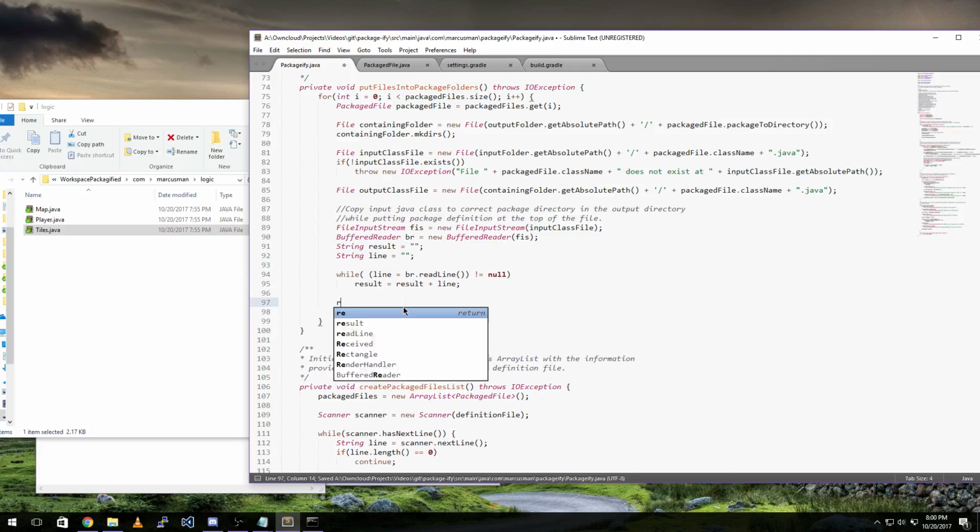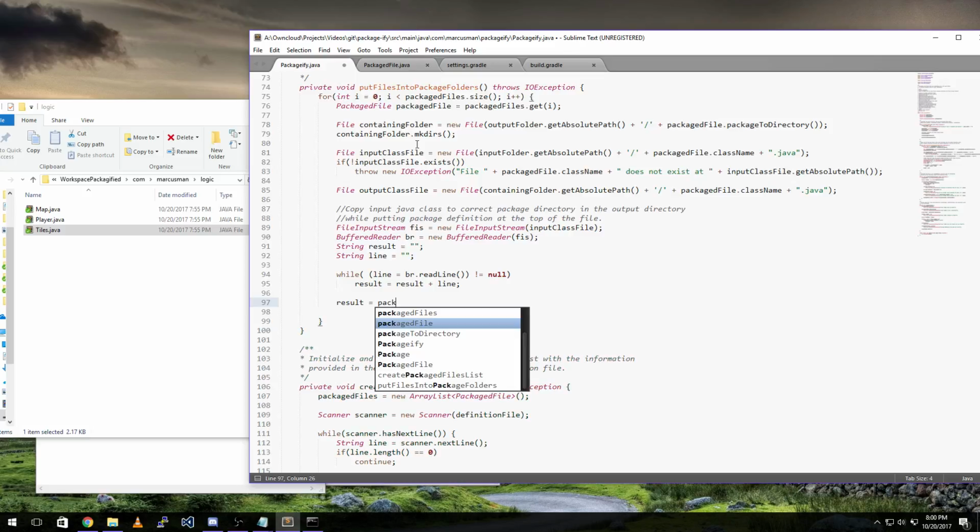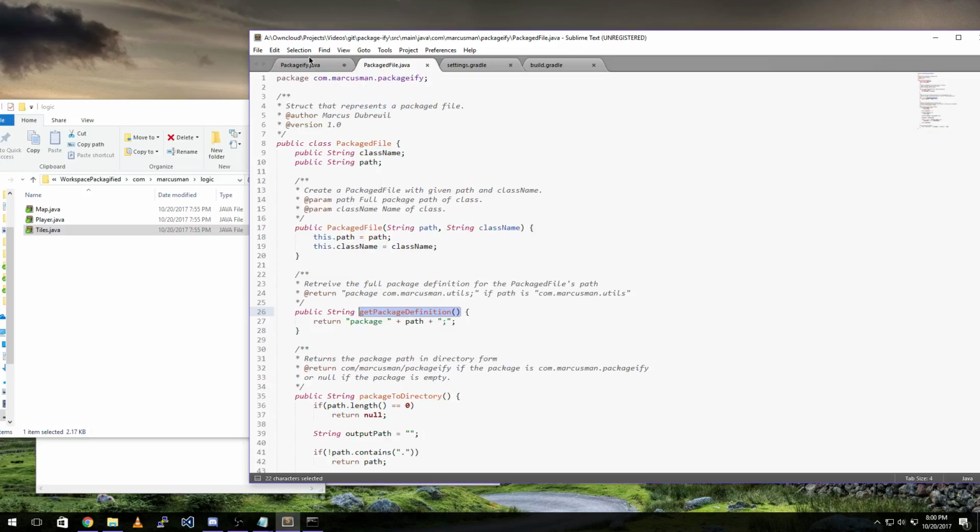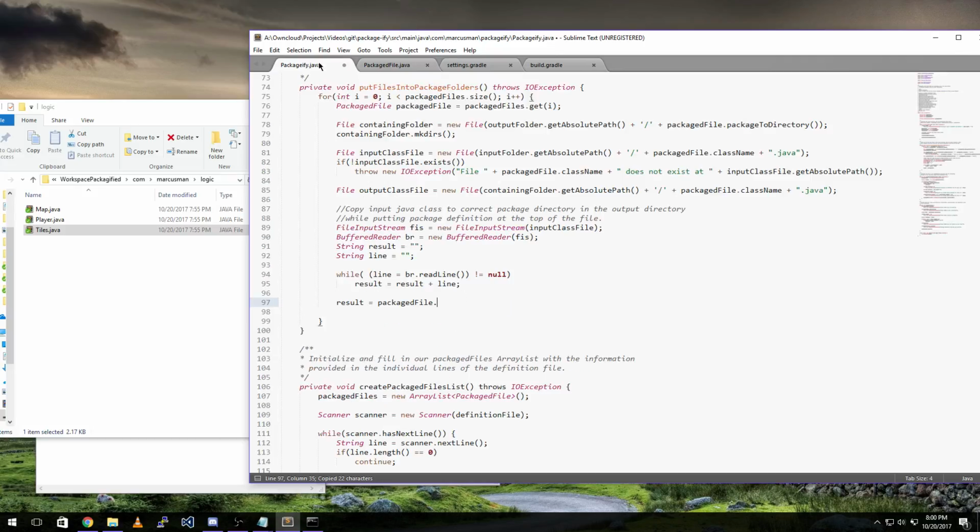Then we will do result equals, and then we want that whole thing that we did before with the packaged file. Packaged file dot... So essentially, we're putting the entire file into a string. Get package definition plus two new line characters, and plus result. And then we've got to write this result to the new file.